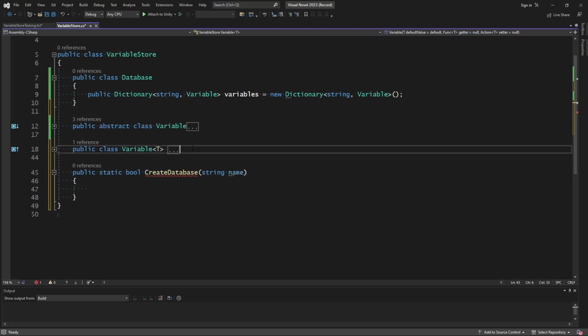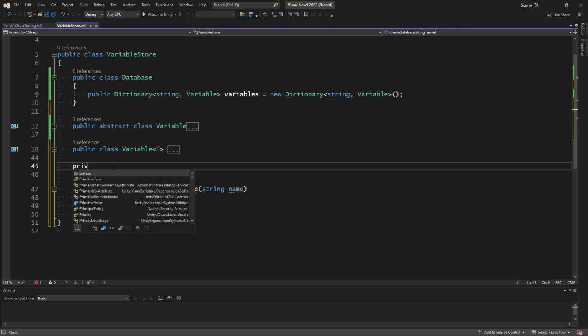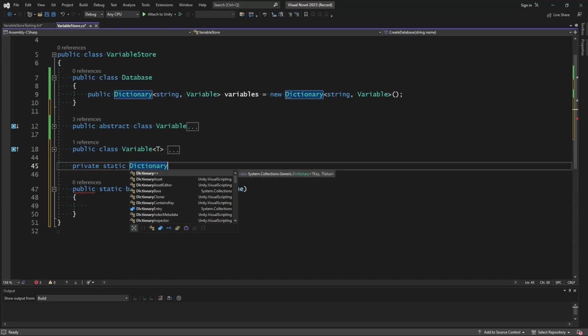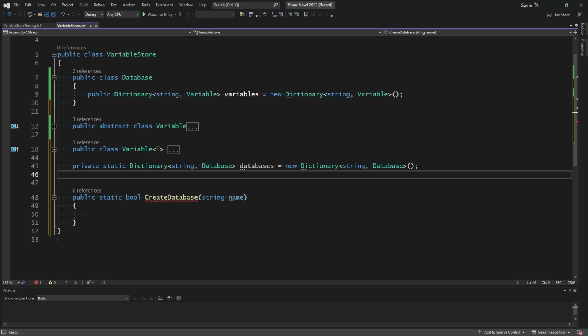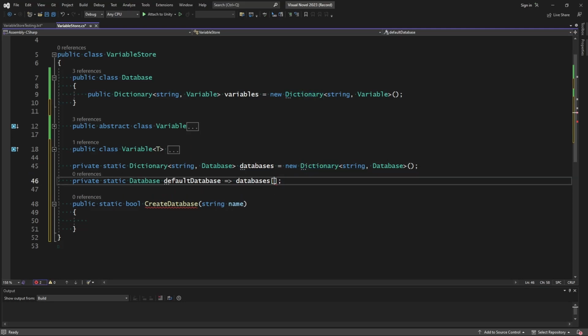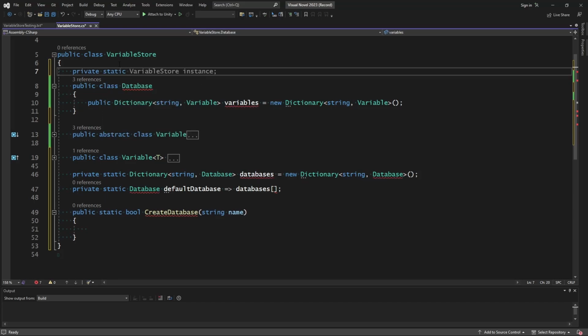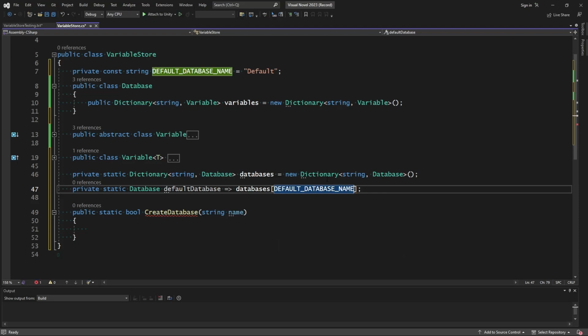So I'm going to come underneath the variable here and make a private static dictionary, and this is going to contain a string for the name of the database as well as the database type. And this will have all of our databases inside this variable store, including our default database. But to make it simple, let's make a reference to that default database so we can access it pretty quickly. So private static Database called defaultDatabase. And this is just going to reference our databases, and it's going to grab a database called default, which I'm going to turn into a constant up here. So private static constant string defaultDatabaseName. Okay, so when we get the default database, we'll grab it using the default database name.